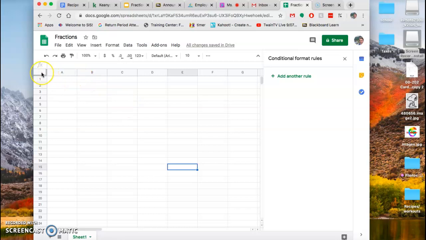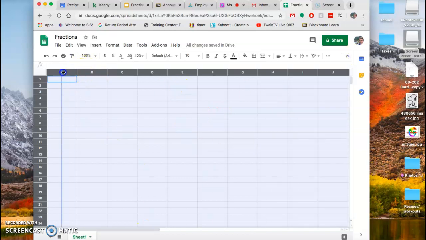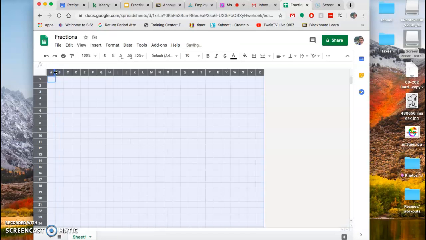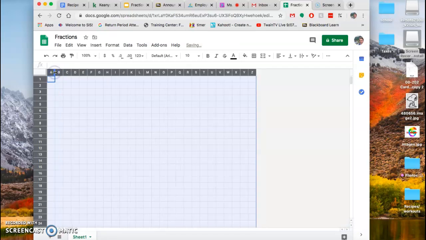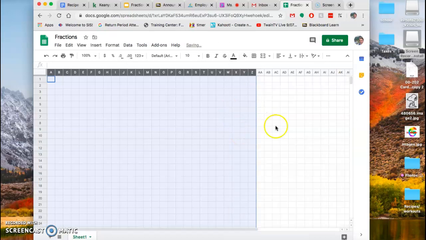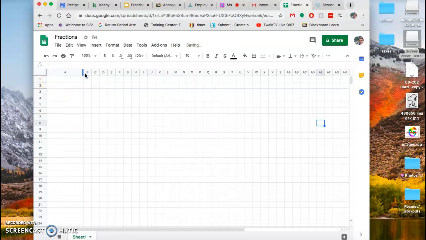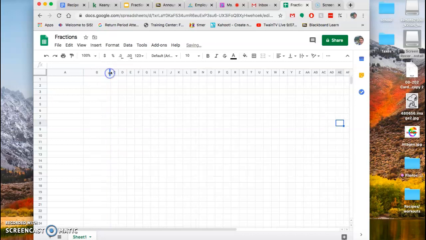Okay, first you need to click on this box to make all of these into squares. And you just kind of guess. And then you can add in more columns so it fills the space. Then you can make this one bigger for the problem and the answer.